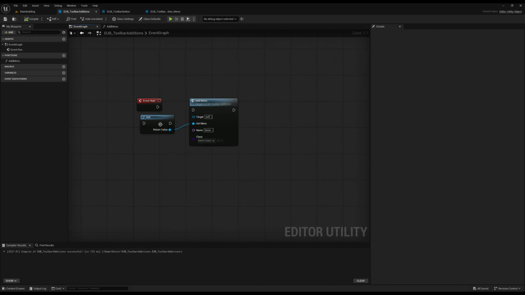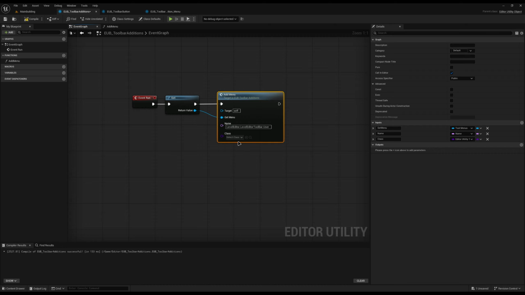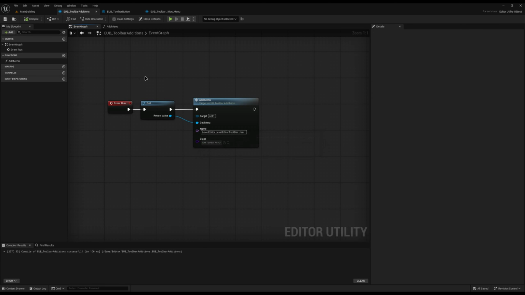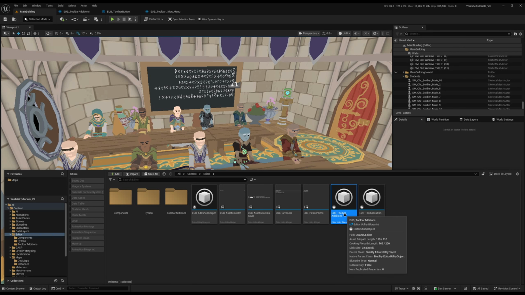So back on our event graph, we should easily be able to tie this in just by connecting it all up. And then we've got the get menu, which is perfect. The name is going to be our long one that we had before. So that'll be the user one, because that's where we're adding it. And the class will be our toolbar addition menu. Now, if you hit compile and save and come back to your main world, if you simply right click the additions and do run, you'll see you now have a dev tools option.